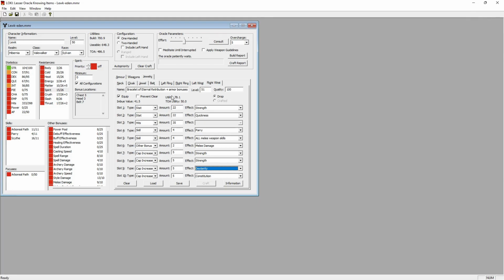Next, set the priority of your stats. For this example, we're going to set body, cold, heat, energy, crush, slash, and thrust as high priority. And since I don't think I'll be able to make a perfect template, I'm going to set matter and spirit as a medium priority. Once you are ready, simply click the auto-calculate button.